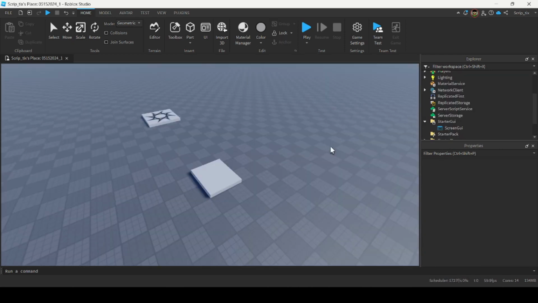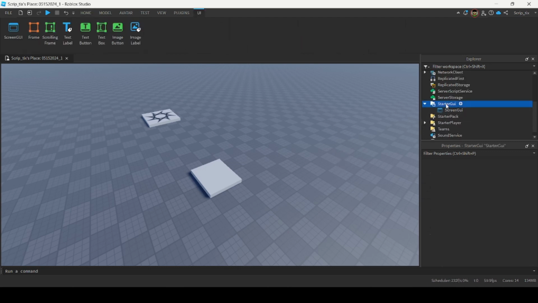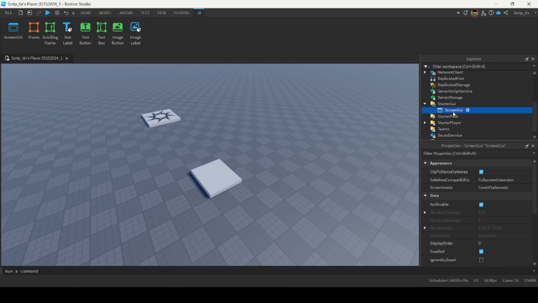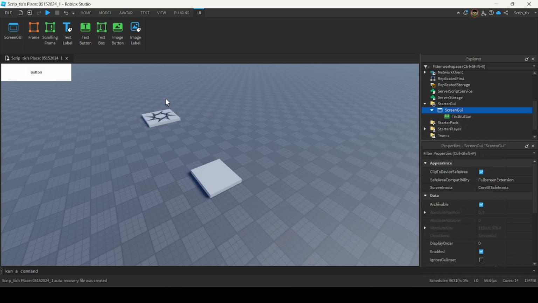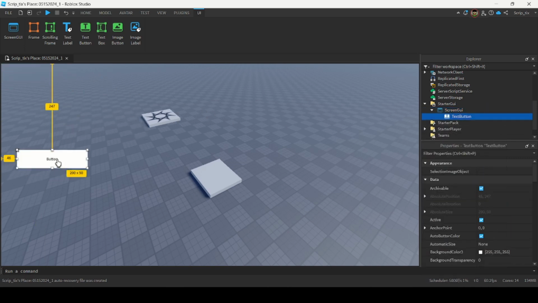So now we're going to talk about how you can script GUIs. The first thing I'm going to make is a button that allows you to open and close a frame. So I'm going to go inside StarterGui and make sure you insert a ScreenGui if you haven't already, and I'm going to insert a text button inside. I'm just going to place the text button over here. I'll have text on it that says open. I'll rename the text button to open.